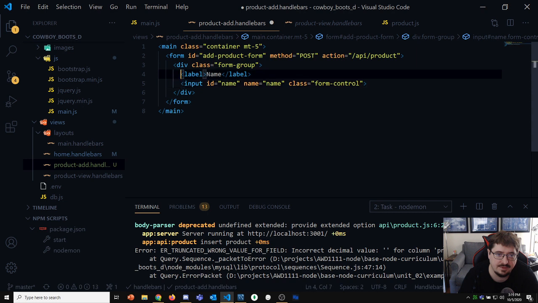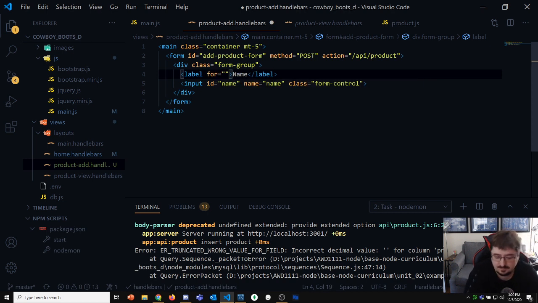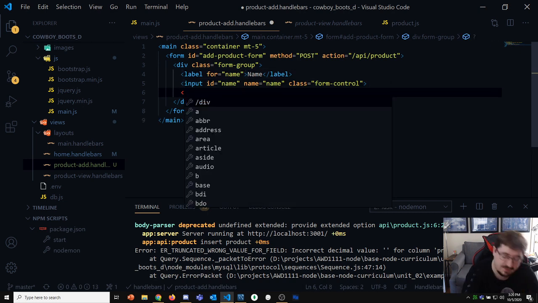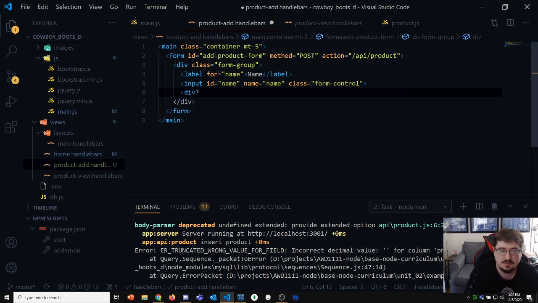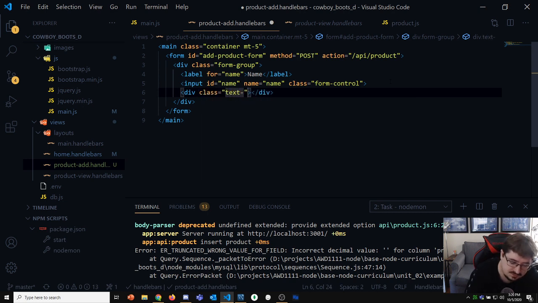Does the label need anything else? Yeah, it needs the for, to connect the name of the input. So it would be name. Yep. And remember, that's necessary for accessibility. And I probably want to go ahead and put in a place to put an error should I need it. So I'm going to put a div underneath and give this a class of text-danger. So if I need to put an error, I might put it here. So I've got the name field.